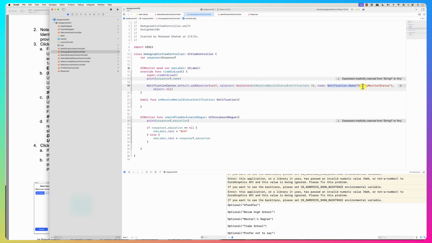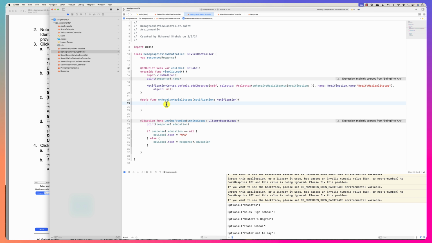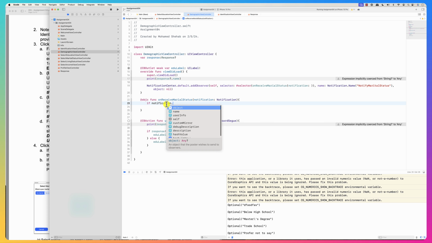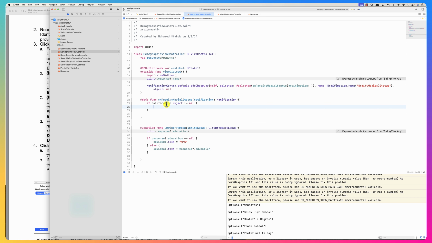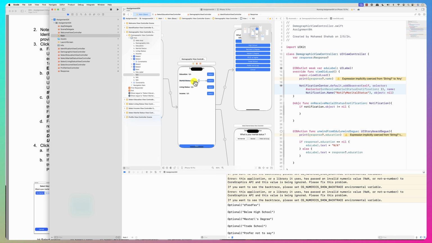So now I'm just going to copy this notification name. I'm going to need it in the marital status. So now this is just subscribing, connecting this to the method. Now the notification, we're going to send inside it an object, which is going to be a string. So we'll do if notification.object is not equal to nil, then we're going to do this. Let's go back to marital status, and go from here to here, and this is the marital label.